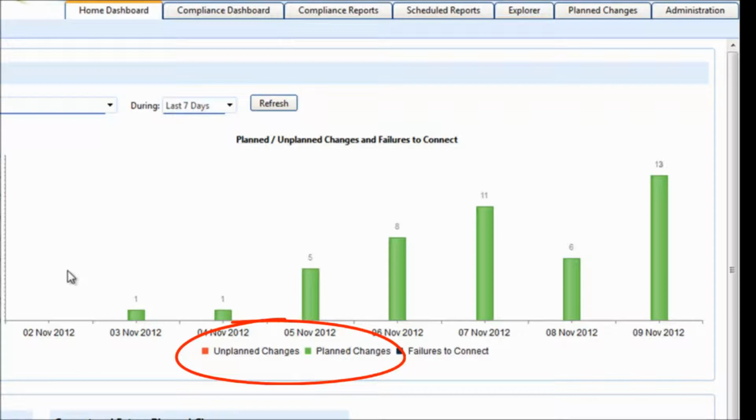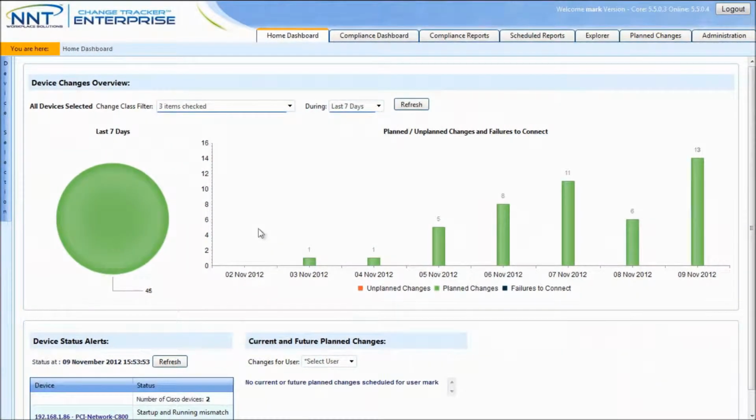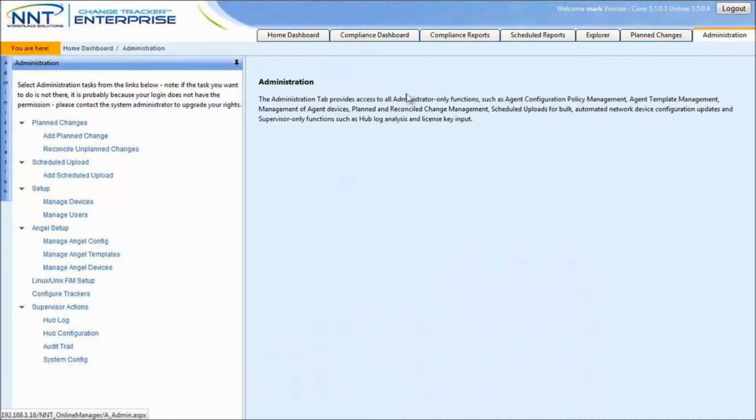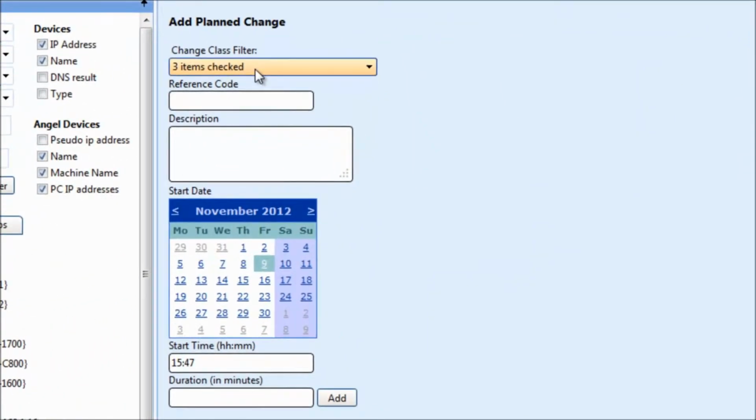Where changes need to be made, either for system enhancements or maintenance, they should be approved in advance and entered into the system as a planned change. With Change Tracker, this process is made simple and is ideal if you're an organisation just getting to grips with the adoption of change management processes.